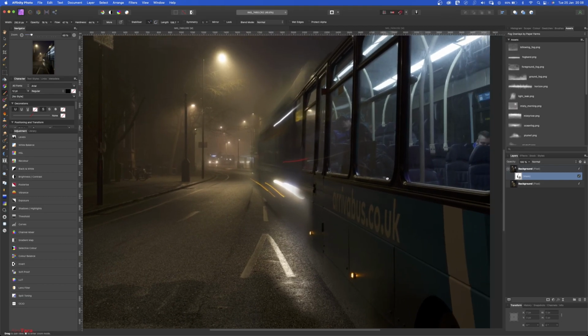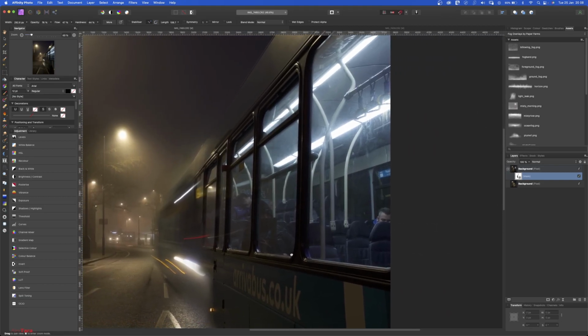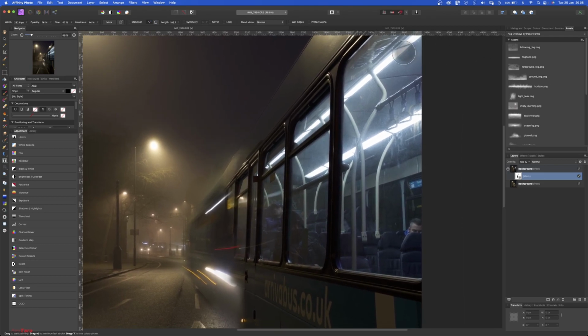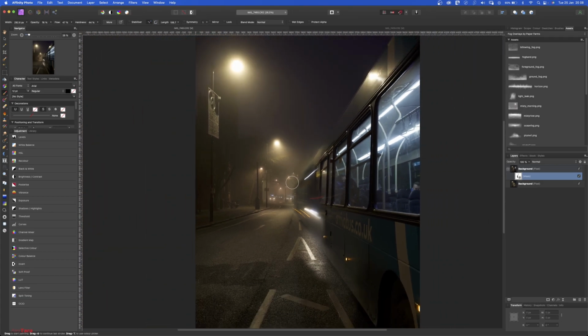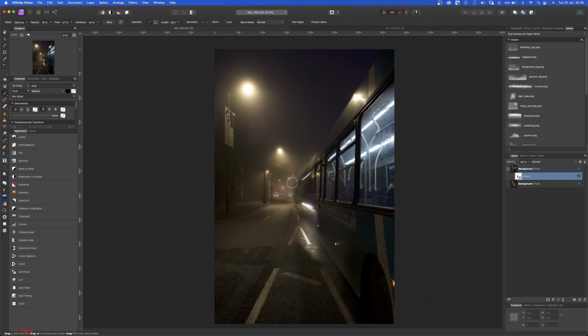Zoom in, zoom out. I really like the lighting here. It's giving a good composition here.